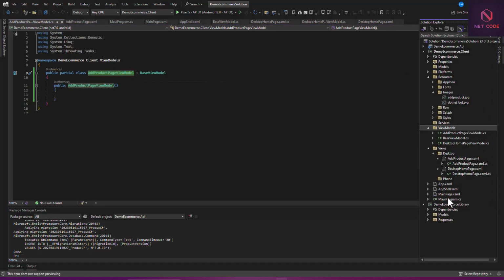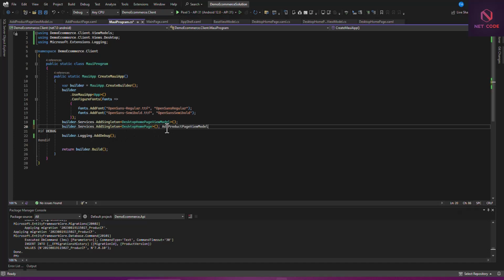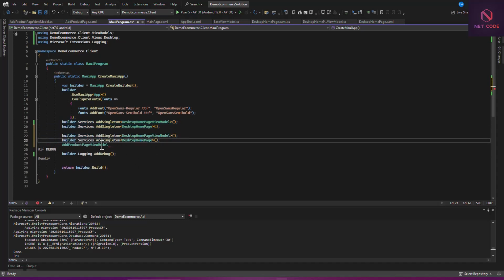Let's register it in the view. So that's the settings, Maui program.cs file. We can just paste this here. Maybe you can just grab this for quick writing up. So let's cut this, paste this here, and let's remove this view model. Very simple. So we are done with this. Okay.